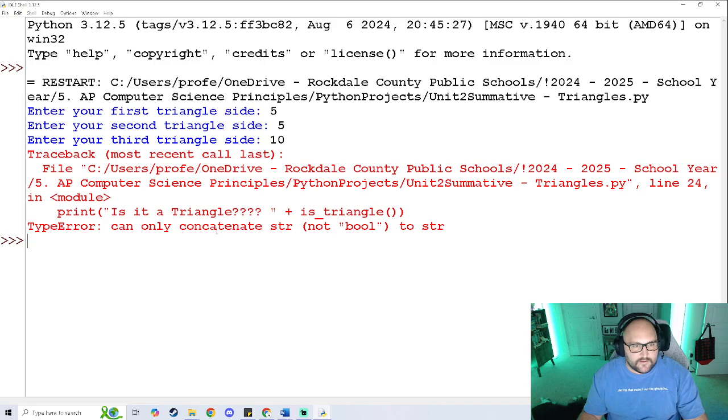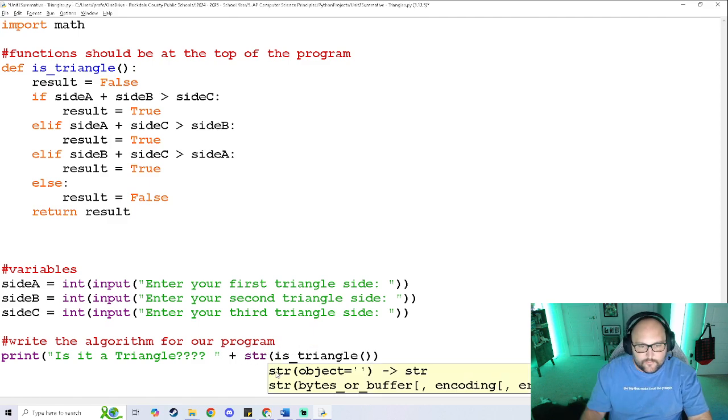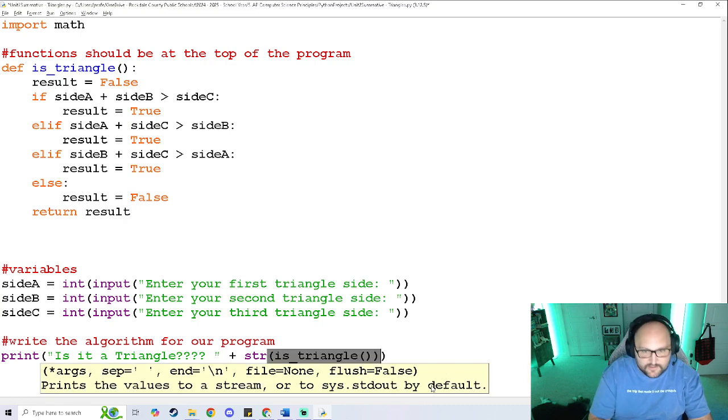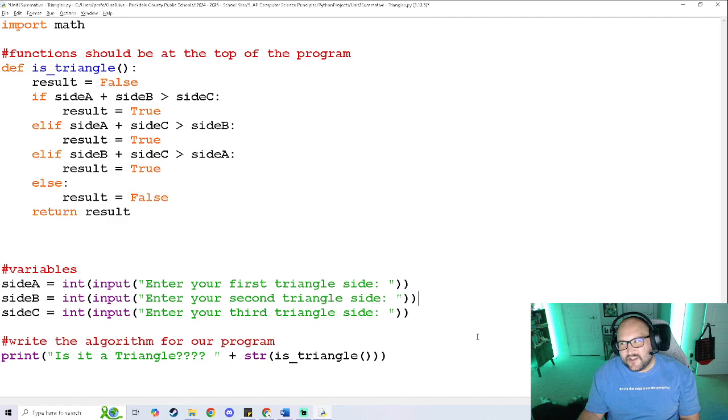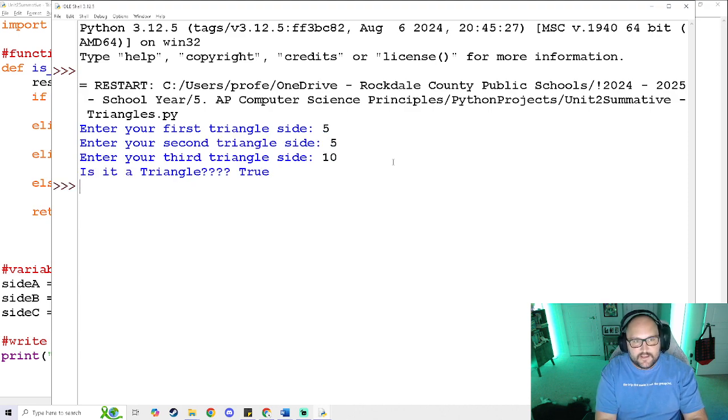Okay. Cannot concatenate a bool. So I did mess up here, guys. Because this returns a boolean, we need to turn it into a string. So I kind of knew that was coming. I just wanted to make that mistake so I could remind you. So because this returns a boolean up here, a true or false, we have to actually concat or cast it to a string so it'll work. All right. So now if I run that, let's do 5, 5, and 10, and it says true. So that is a triangle.